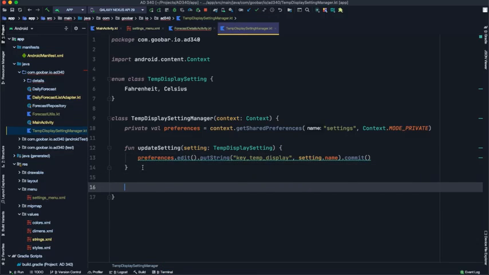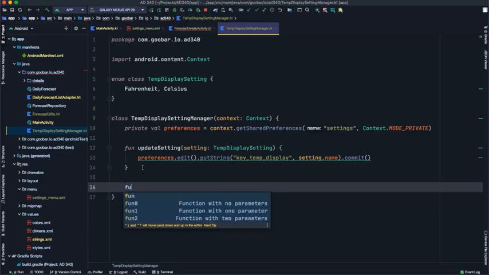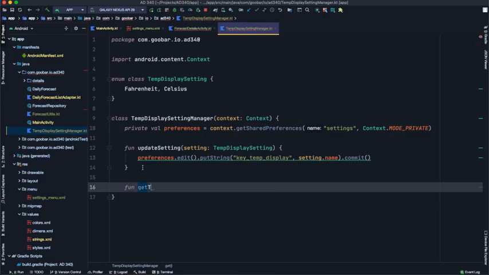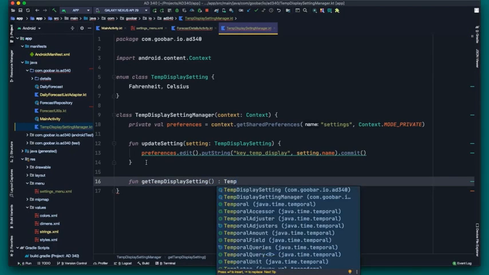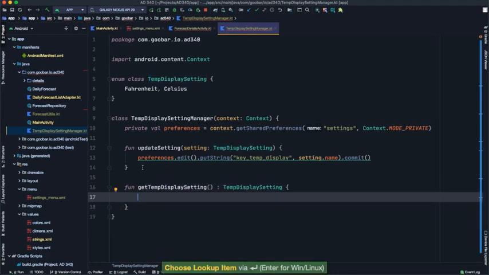So now that we have given the user a way to update the setting, we need a way to retrieve the setting. So to do that, we'll add a method called getTempDisplaySetting. And it's going to return an instance of TempDisplaySetting. So this will either return Fahrenheit or Celsius.